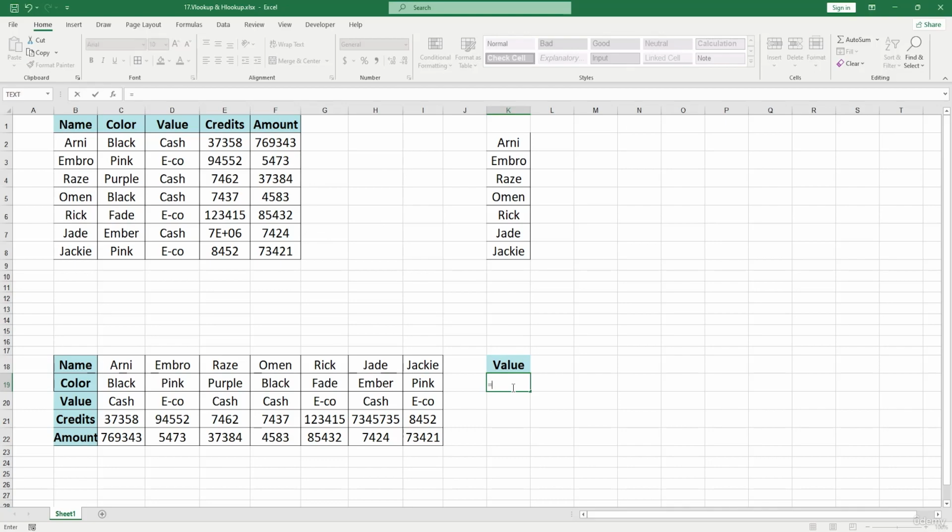So I'm going to type in equal HLOOKUP. For the lookup value, select the specific cell of the specific reference. Let's say I'm going to select Jade, comma, the table array is going to be this one. Put in a comma again and the row index number. Now, just like I said, I want the value, so it is 3, comma, and then exact match. Now, it will give me the exact result for Jade, which is the value. And the value for Jade is cash, right? It will give me the answer cash.